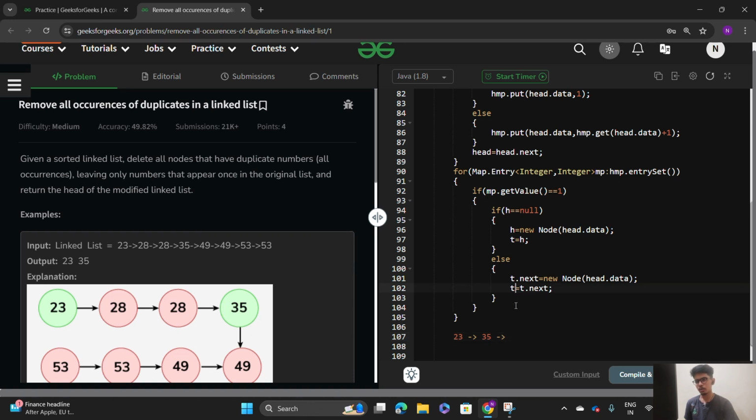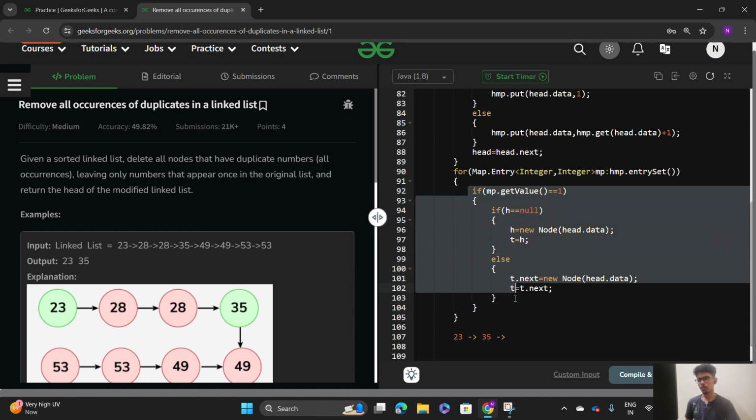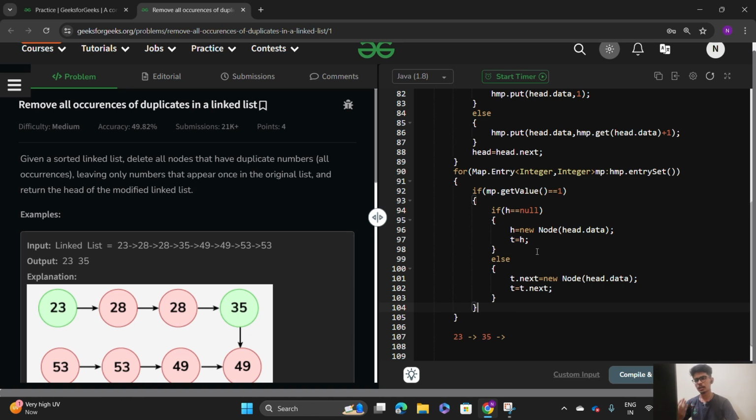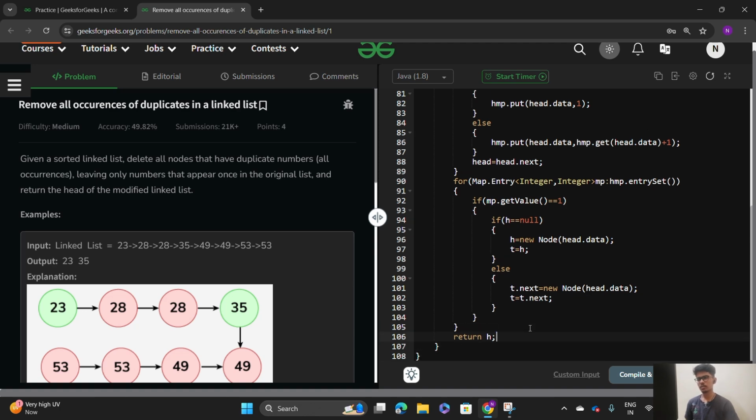After this, I was going to move my head to the next part. Okay, I think we don't need head dot next, because we are iterating over our map. No need to put this. So only when your value is 1 do you add the data to your node. After this, you return the modified head. Our head is h, so you can just put h. That's it. I think you can understand this.